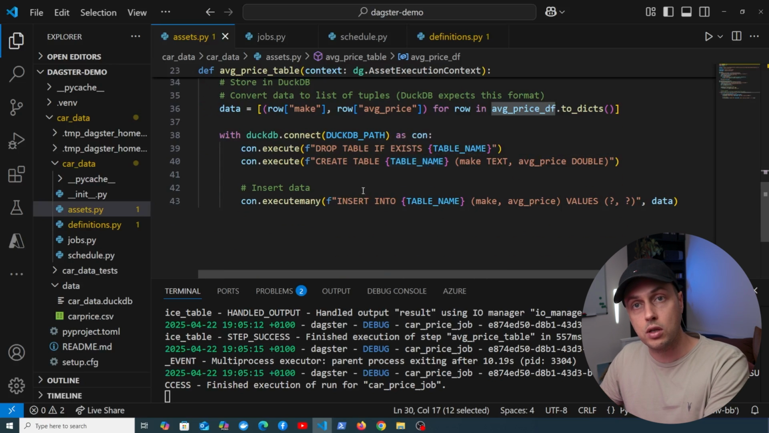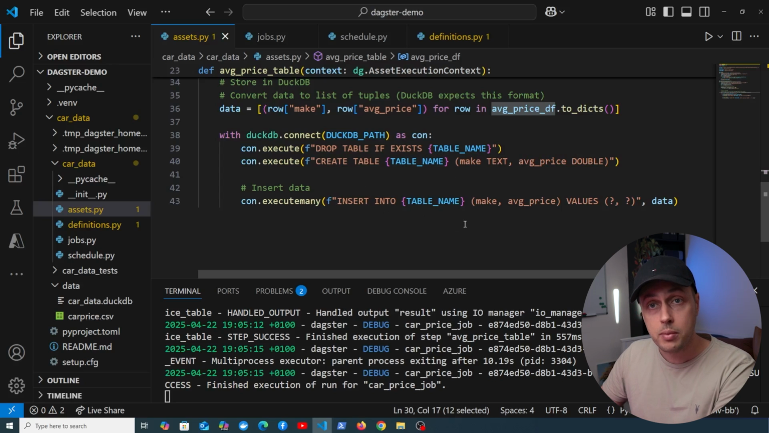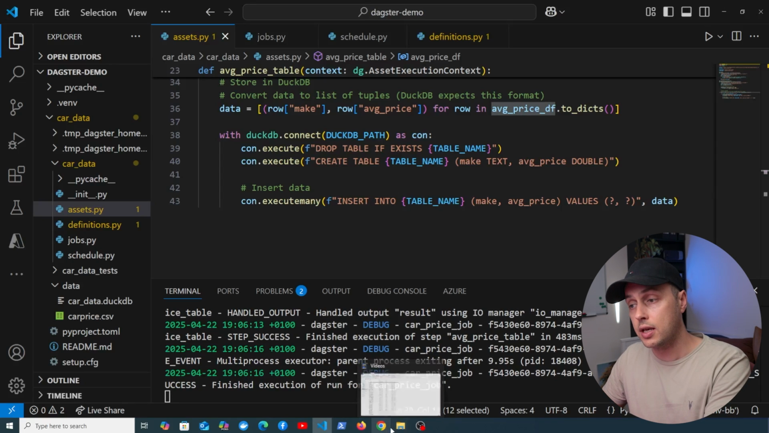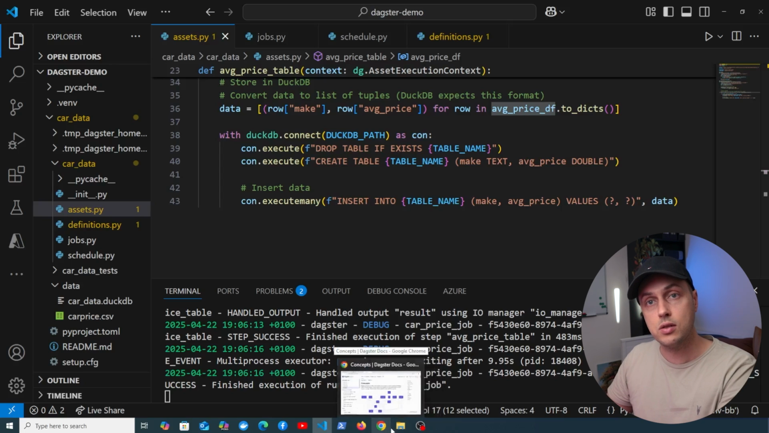There's many different ways we could approach this. We could use SQL, for example, but that's going to be all for this video. There's so much more that we could do, and there's much more advanced assets that we could show. We could also look at partitions and resources and other concepts in Dagster. And we could look at integration with a tool like dbt, for example. If you're interested in any of that, let me know in the comments.